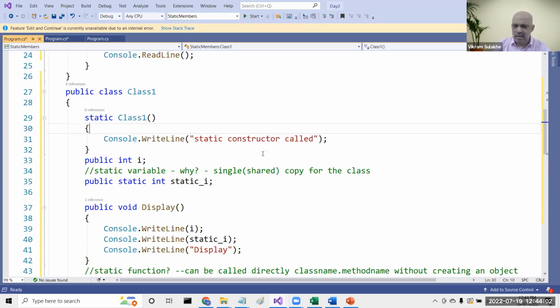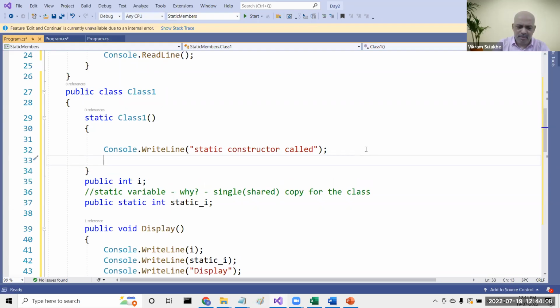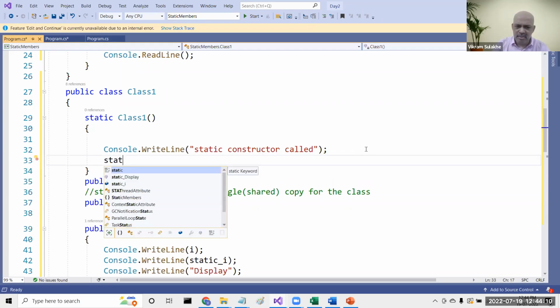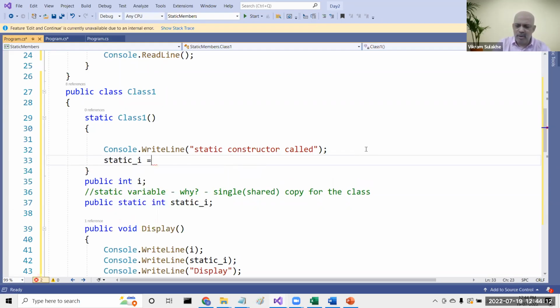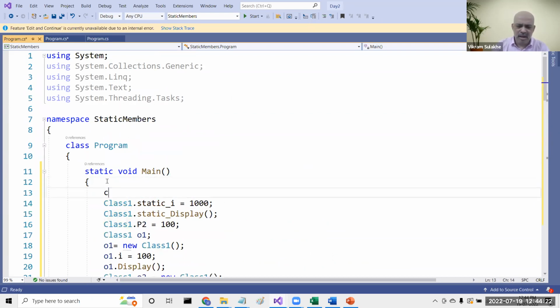What will you do in here? Initialize all your static members. So for example, let's say static i equal to some value, let's say 1000. Okay. So instead of doing this, what if I did, for example, Console.WriteLine Class1.static i?